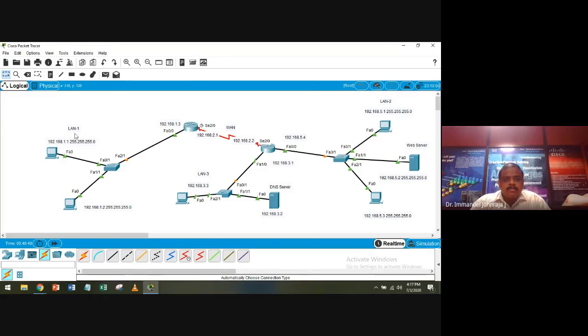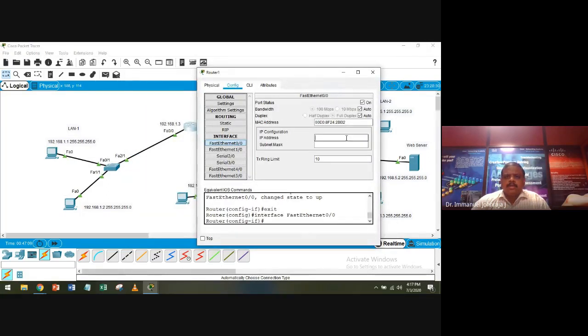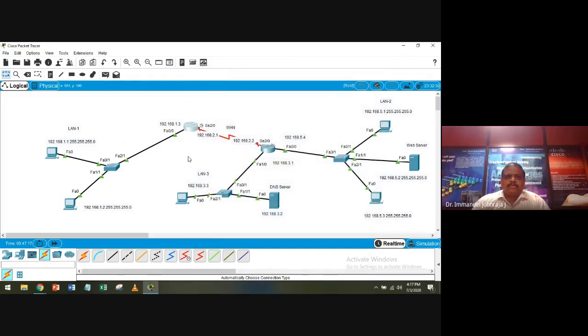This is already given an IP address. But all these devices have not been given an IP address. Hope you remember it. All right. Now go to this router, and for the FastEthernet we have to give FA0/0. What's the IP? 192.168.1.3. The mask is 255.255.255.0.